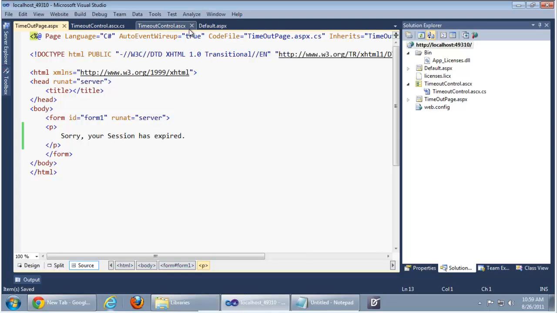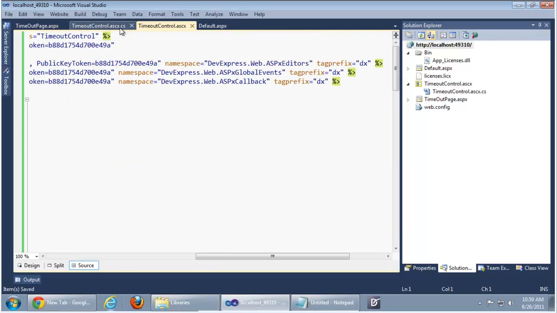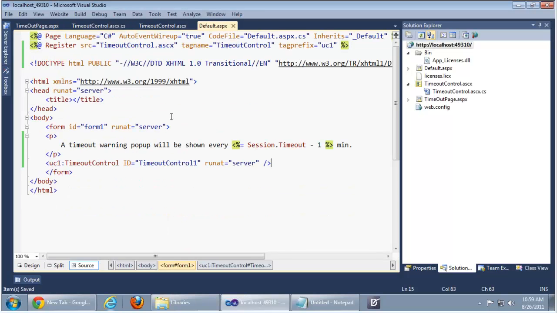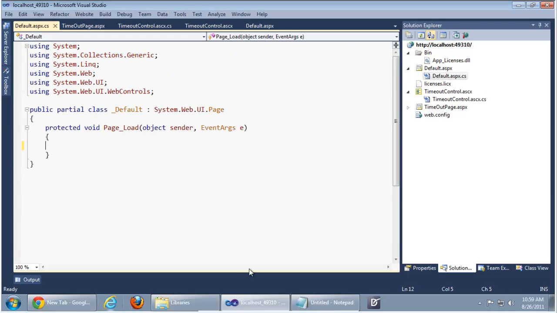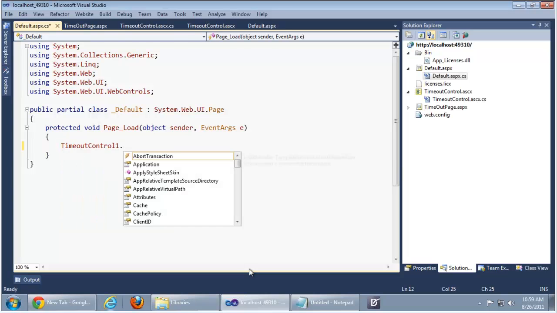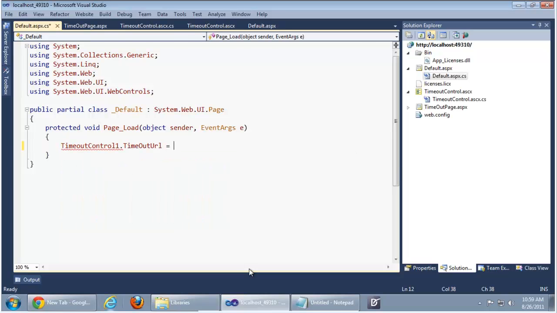Now, this timeout URL, because this is a user control, we set this property from the place where we use this control, which will be our default ASPX page's onload method. So here we can call, what do we call this? Timeout control 1 dot timeout URL is equal to, I believe it's tilde. Now this says go back to the root slash tilde slash timeout page dot ASPX.